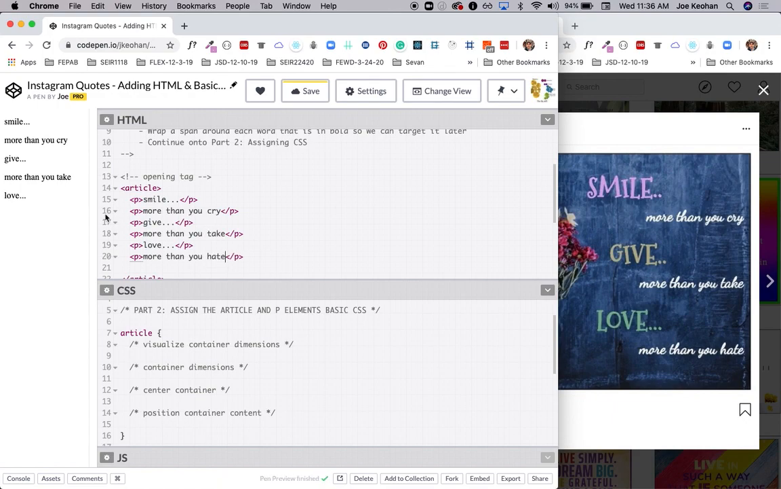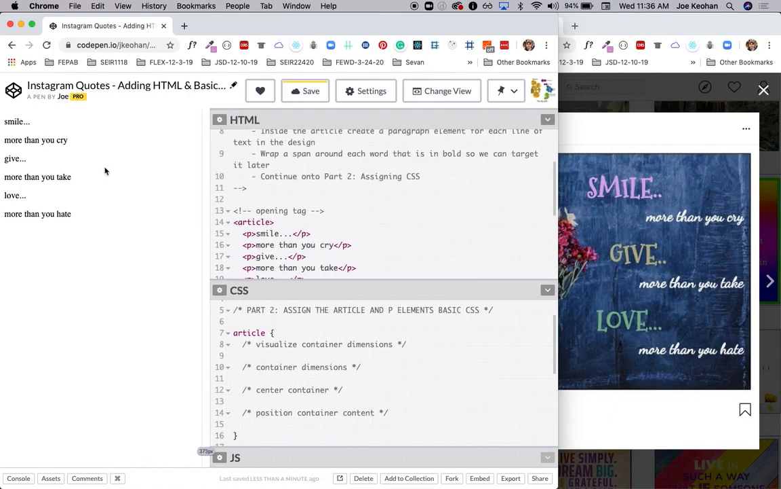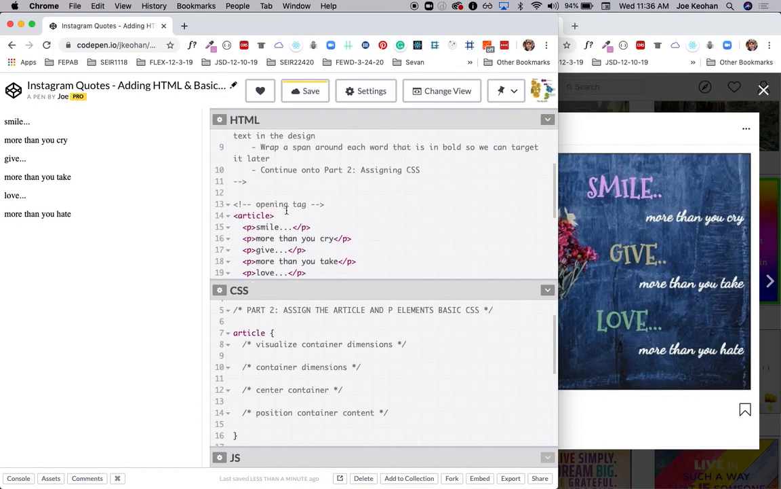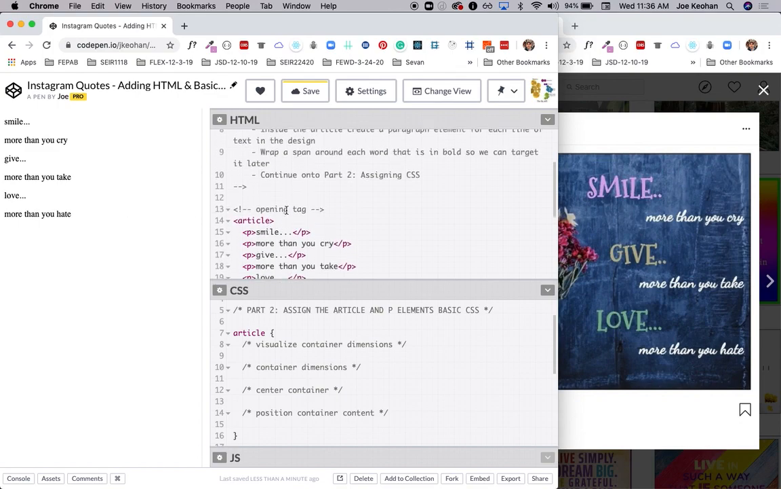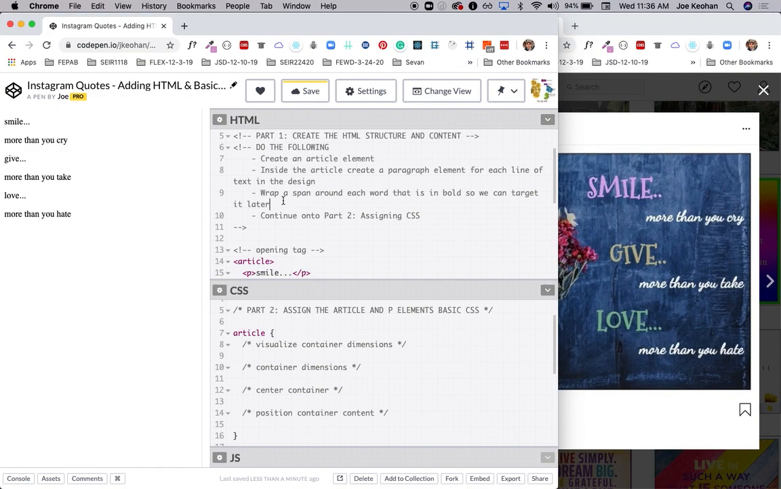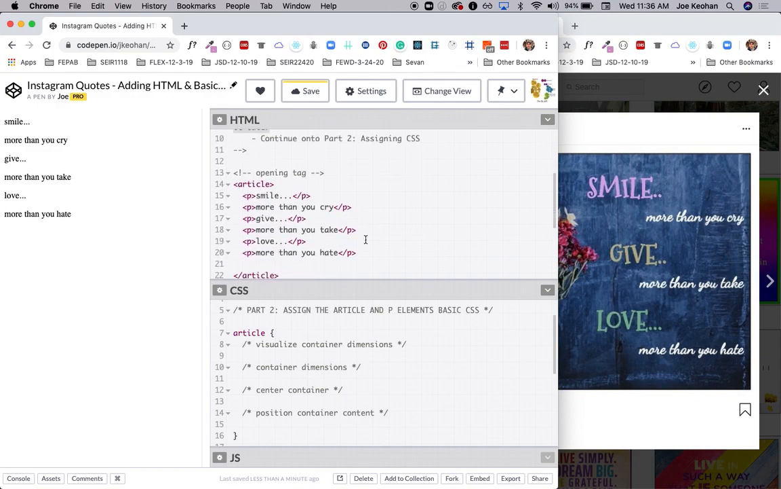So this is what our content looks like right now. Not a lot going on, no magic there. The one thing that we need to do is wrap a span around each word that is in bold so we can target it later. The bold being referenced here, smile, give, and love, are those three key words. So I have smile here, and I can wrap this in a span like so. Closing span.